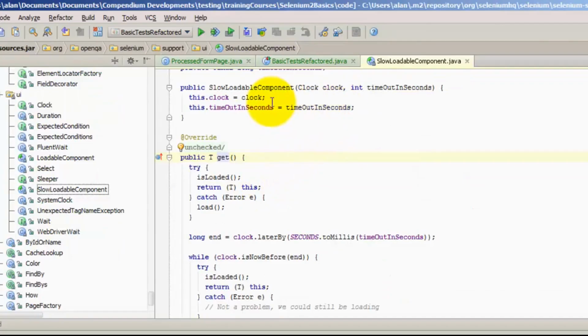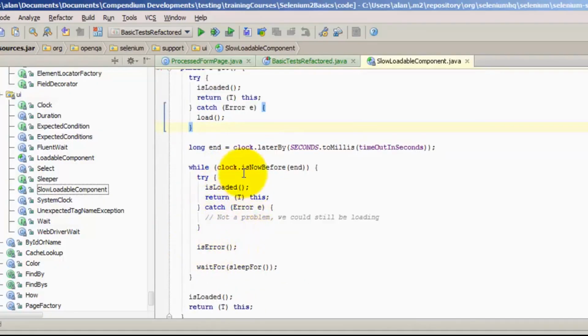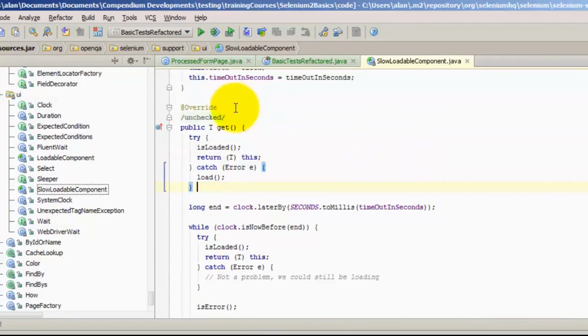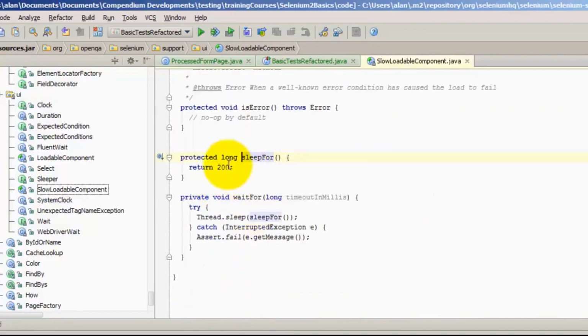And the get is from the SlowLoadableComponent, and you can see that what it does here is the same thing it did before, which is if it's loaded, then return it, catch an error just in case, try and load it, then the SlowLoadableComponent magic kicks in, which is basically, now we're going to wait a certain amount of time. If during that time we haven't found it, then keep trying, catch the errors, then one last time, check to see if it's loaded, if not, throw the error. If it is, then return the actual page object. So we have a built-in wait in the get method. And you can see here that it sleeps for 200 milliseconds.